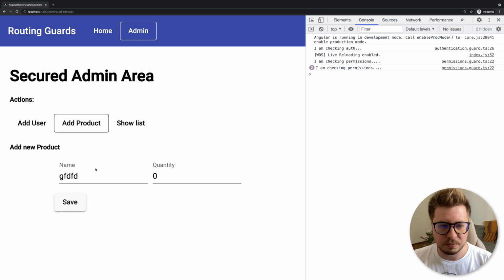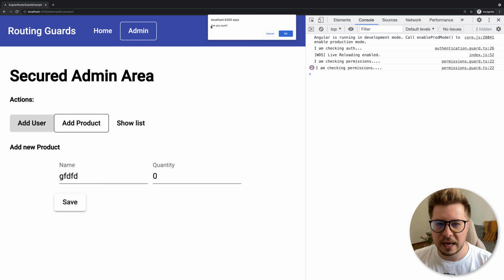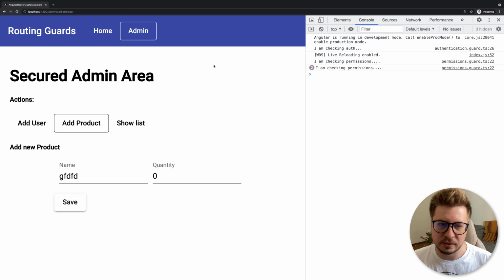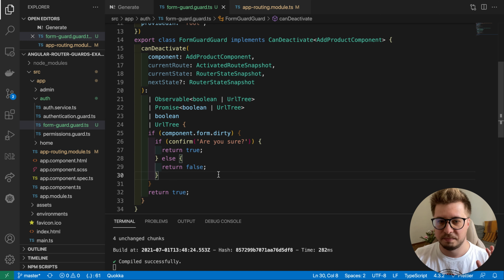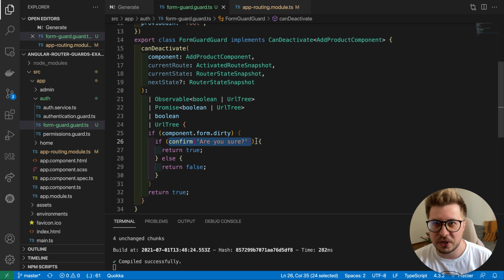If I navigate back and I say cancel, in this case, I stay on the same route. So this is the very basic implementation, but who uses this confirm? This looks ugly, right? So let's implement it with a proper dialog, like Material Dialog.